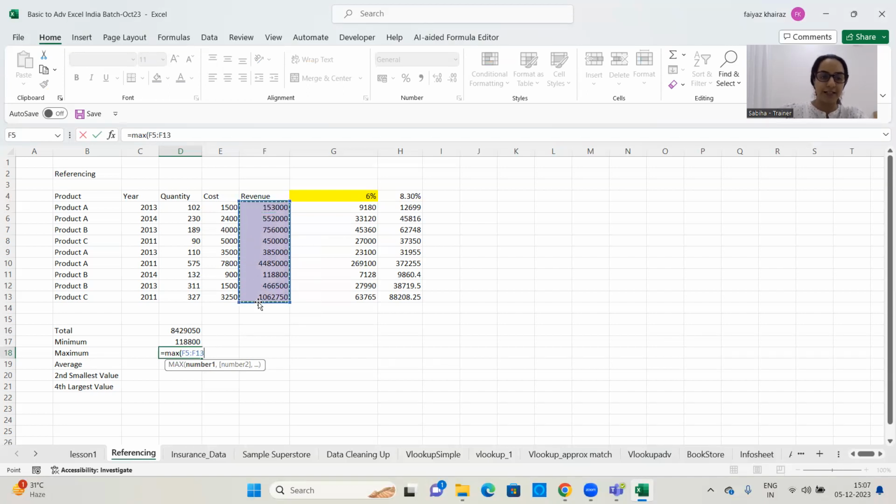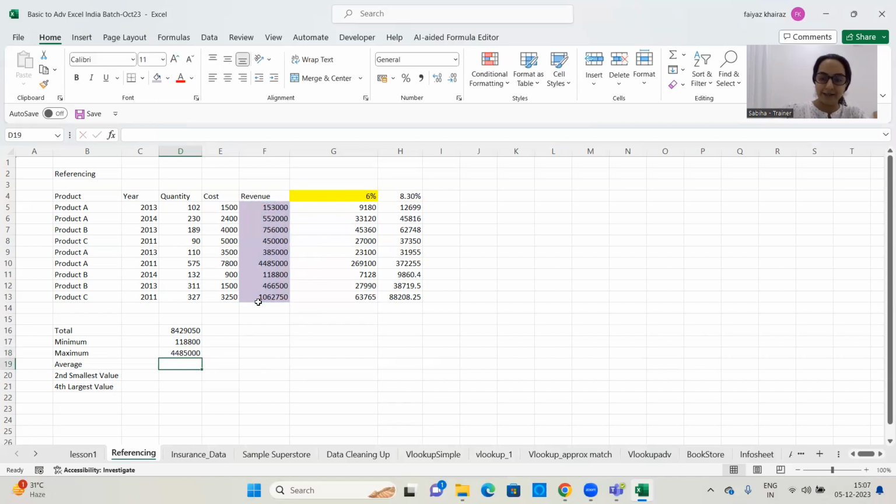Select the range of cells, close bracket, hit enter, and this is the maximum value from this particular range of cells. So what is max? Max is nothing but the maximum value from a particular range of cells. Min gives you minimum value or the smallest value or the least. This gives you the most value. Correct? Please try these and let me know when you complete in the chat box.